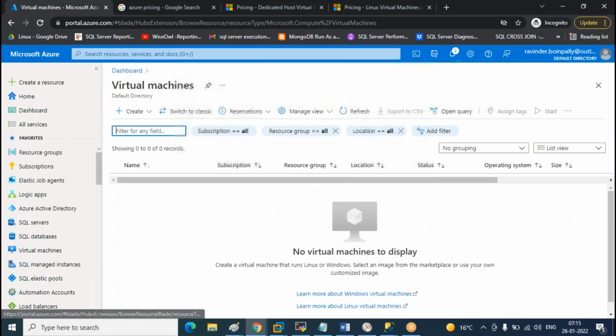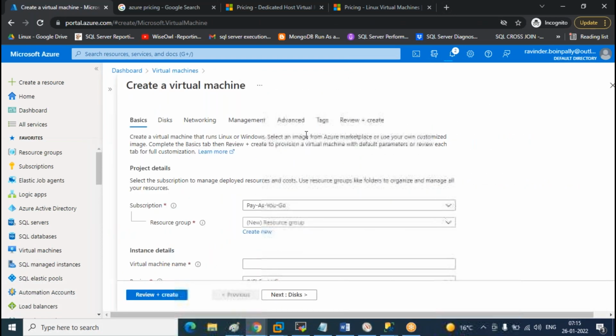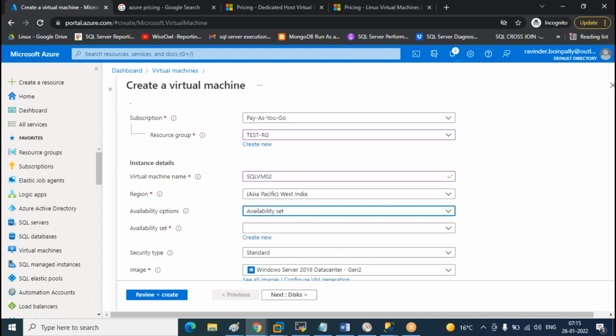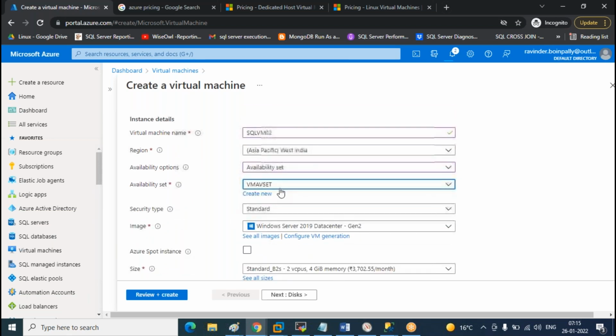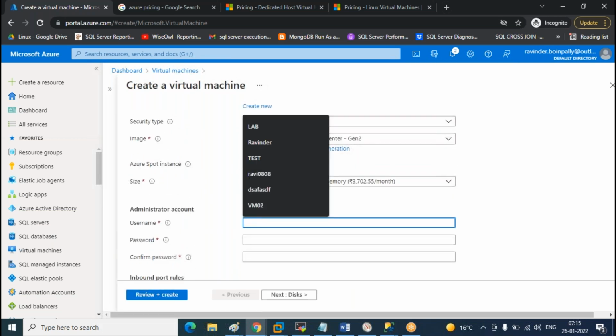Right. I'll create one more VM to discuss two parallel discussions. So let me quickly deploy this. I quickly deploy because it's the same thing I'm going to do. The availability set is something I wanted to show, which is why I'm putting the server under an availability set. So which is fine.